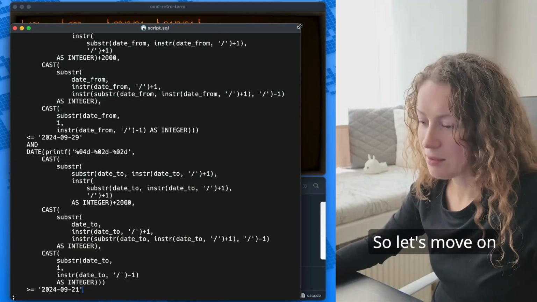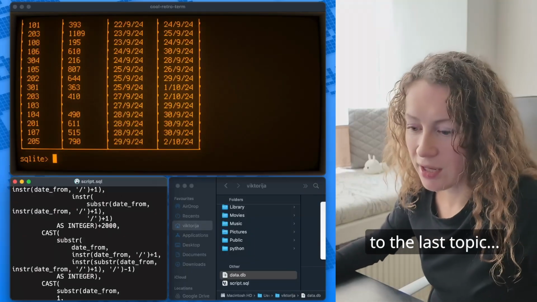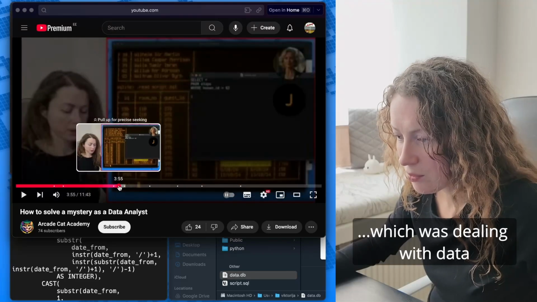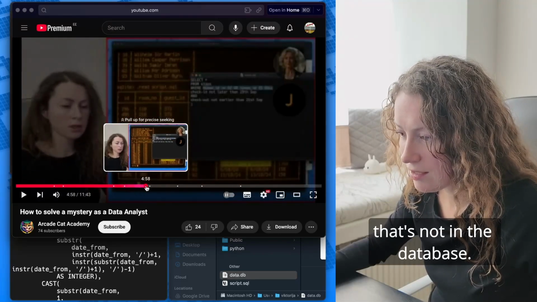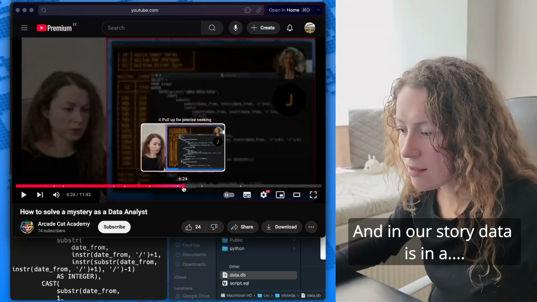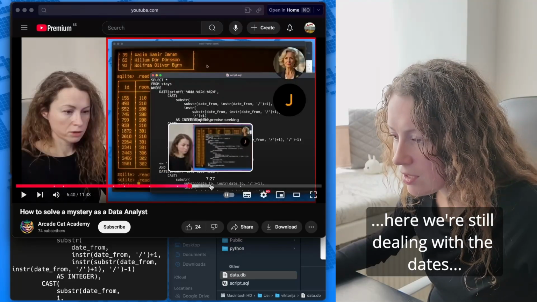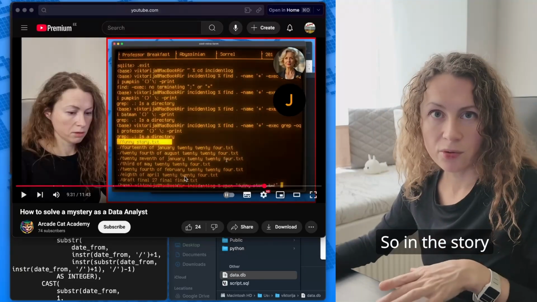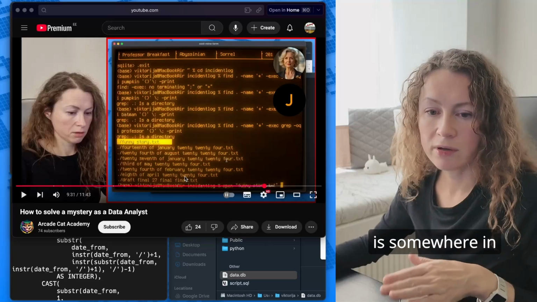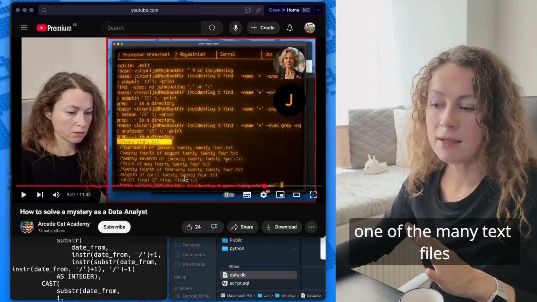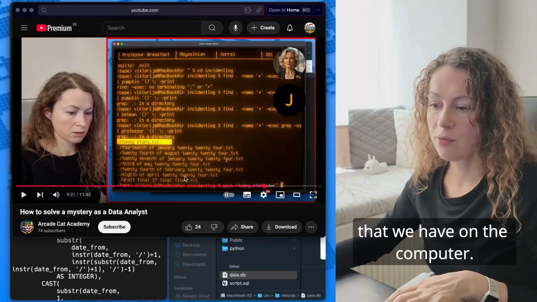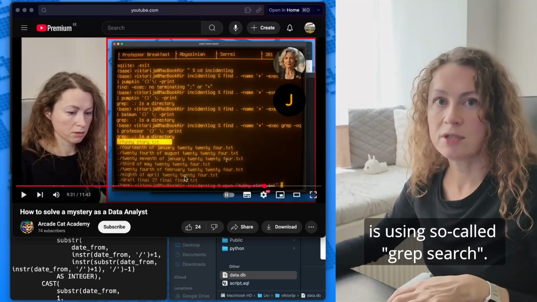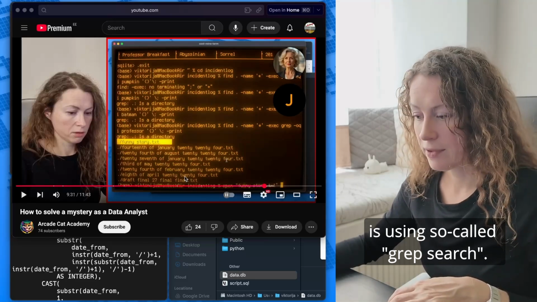So let's move on to the last topic, which was dealing with data that's not in the database. And in our story, we're still dealing with the dates. So in the story, data that we need is somewhere in one of the many text files that we have on the computer. And the way we search through those files is using so-called grep search.